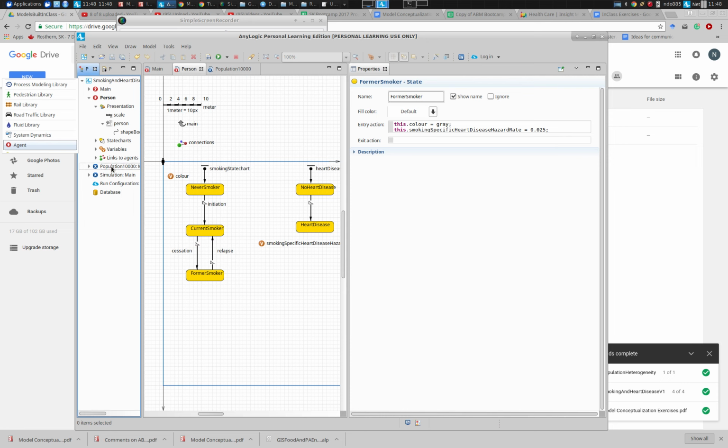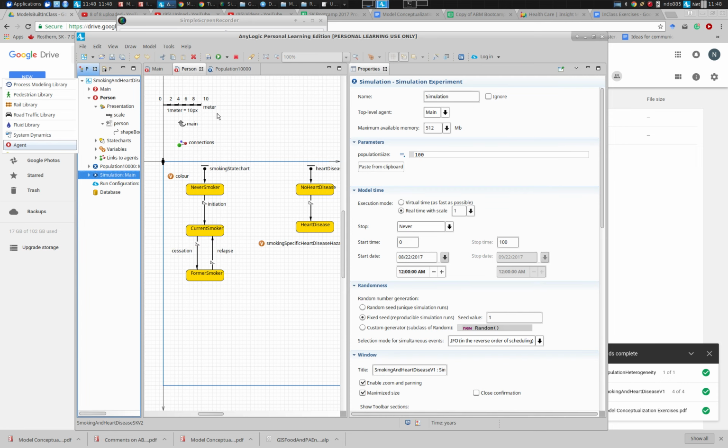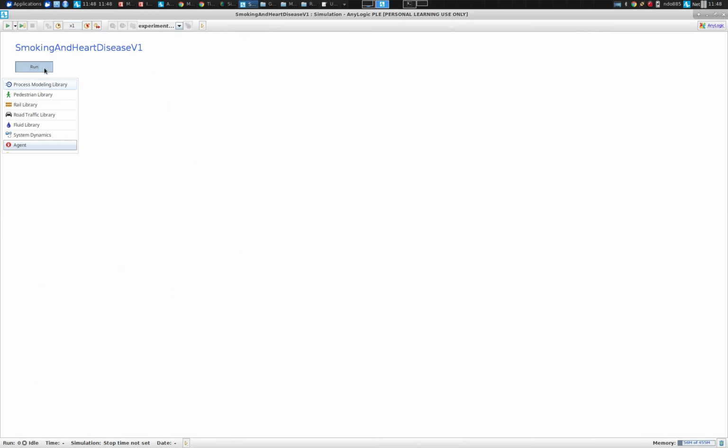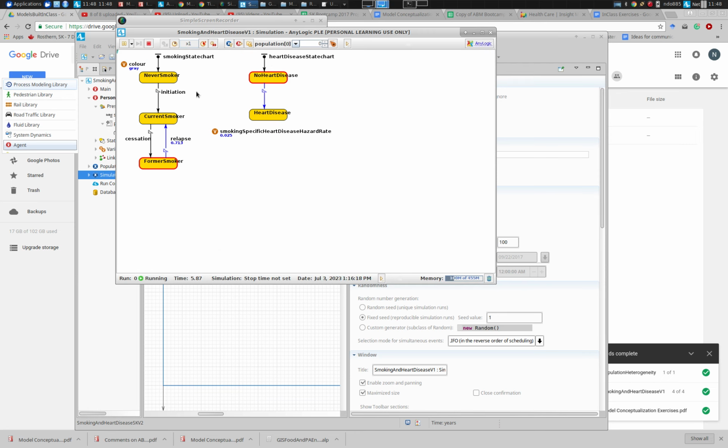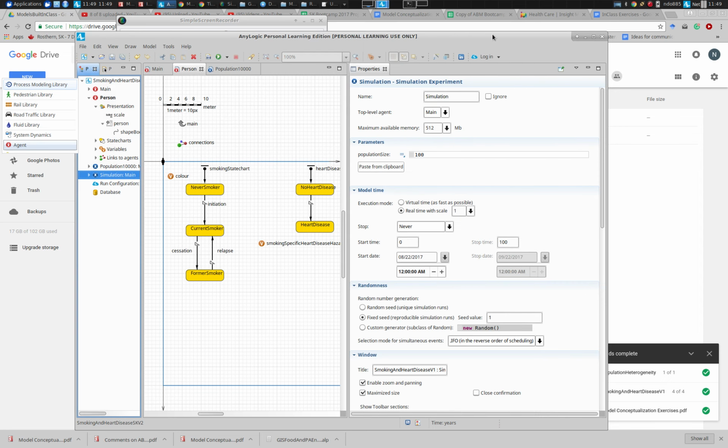If your models are running, let's go run our regular simulation with a smaller population. Here we go. And here we see individuals engaged in behavior. They're going back and forth. This person developed heart disease. Okay? So we have some development of heart disease.